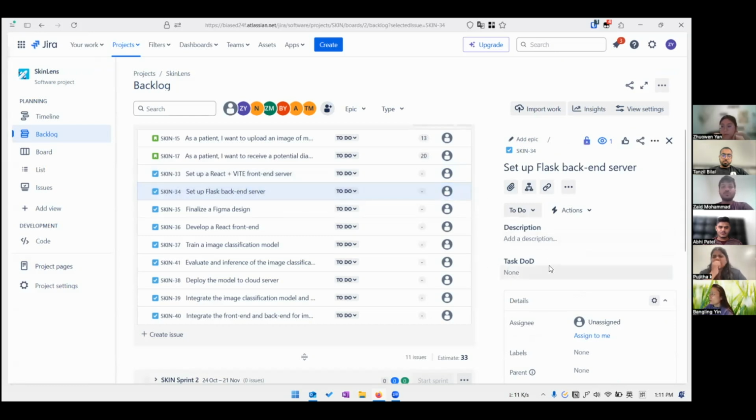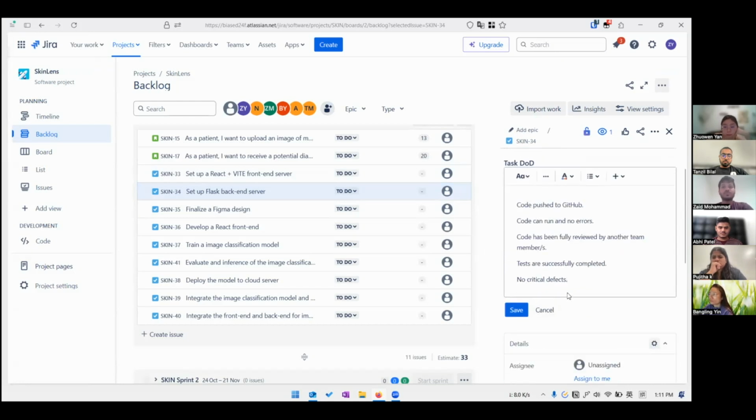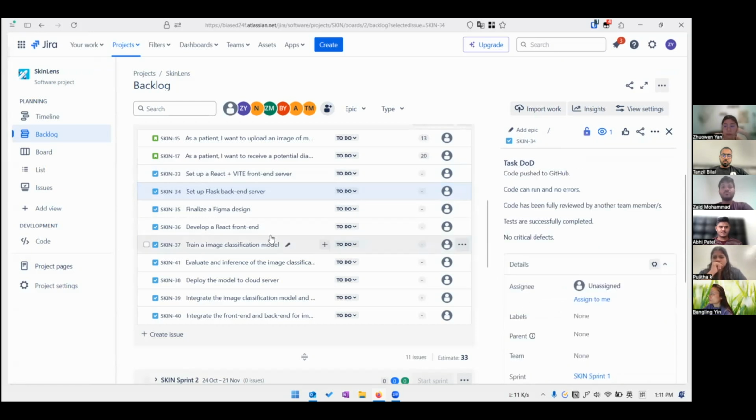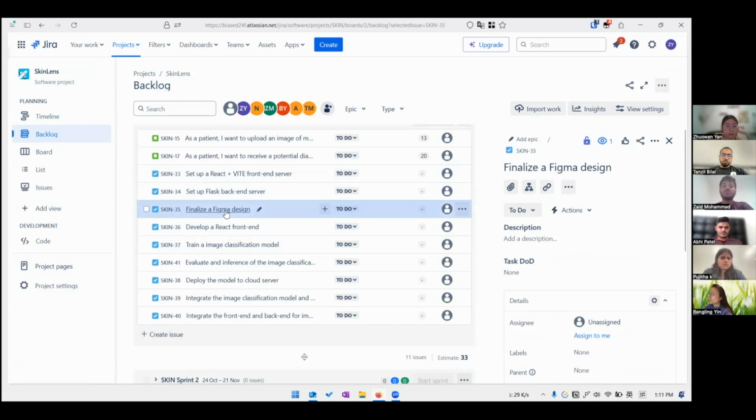Set up a Flask backend server. Same points, right? Yes. I think parallelly you can start assigning the tasks as well, right? We can do this later, step by step. Okay. Finalize a Figma design.